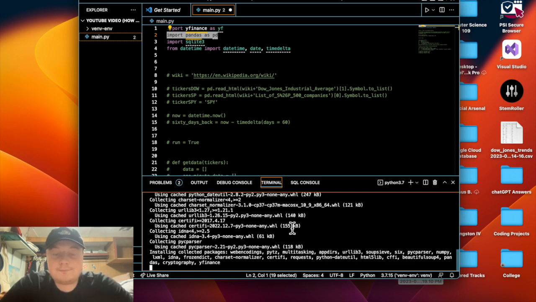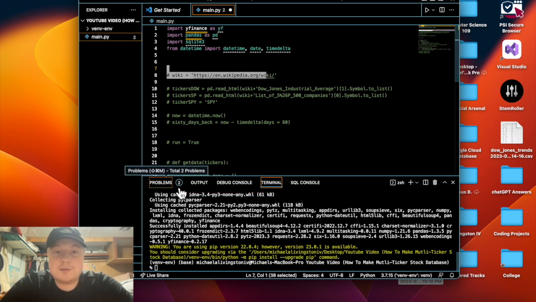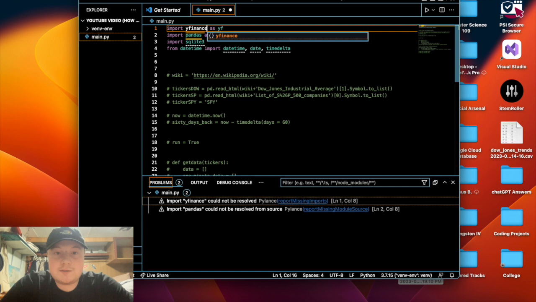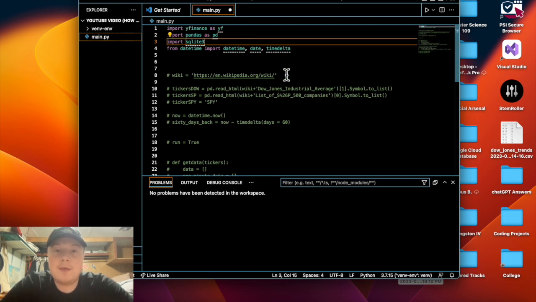Almost, it's done. Alright, cool. Now let's see if the problem still persists. yfinance. Yep, because you don't have to download pandas, because I'm pretty sure that pandas comes with yfinance, so yeah.